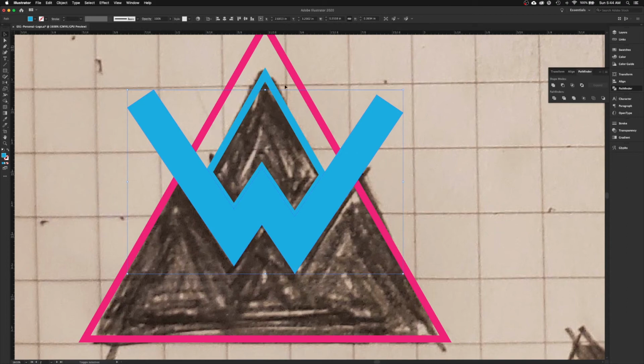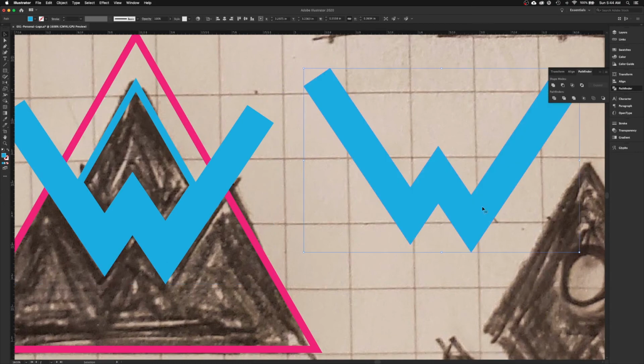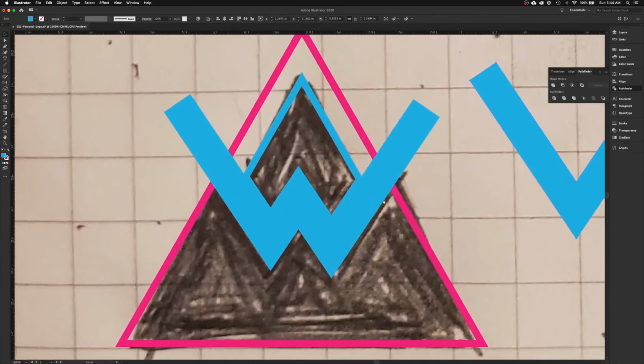And what I'll probably do is move this over at some point, just if I screw up or I need to use it later. And then I'm going to select my magenta triangle. I had a brain, my brain just died. I'm going to hit Minus Front.